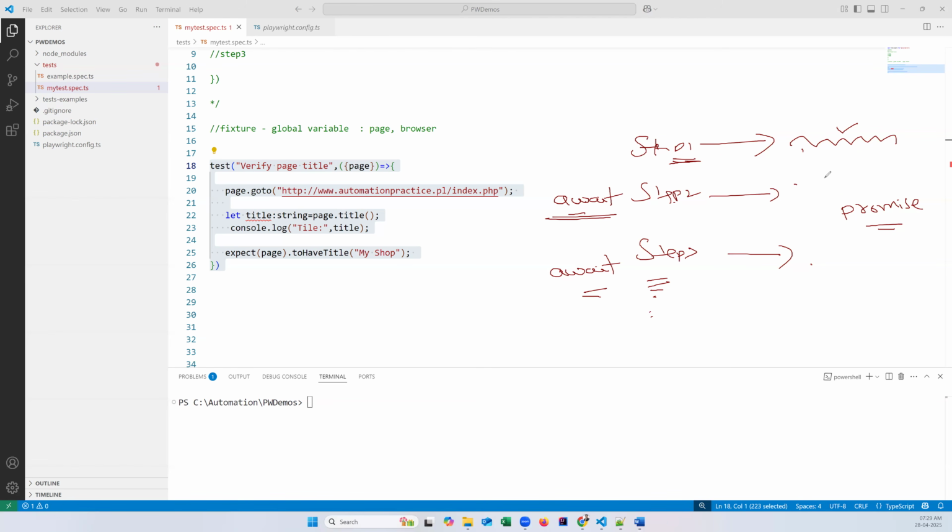When the promise is rejected or resolved, there are two states. Suppose the promise is resolved, then automatically step two will continue and execute. Suppose the promise is rejected, then what will happen? It will wait for 30 seconds maximum, and automatically it will throw an error, and the rest of the steps will be skipped. They won't execute because the step one promise was rejected. It is not successful, so obviously the second step won't be executed. This is how exactly the promise works.